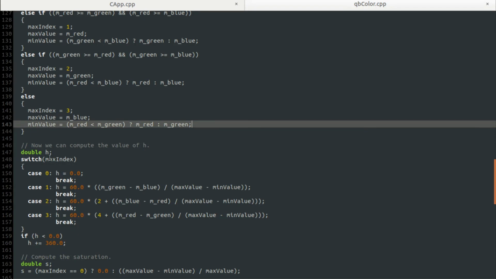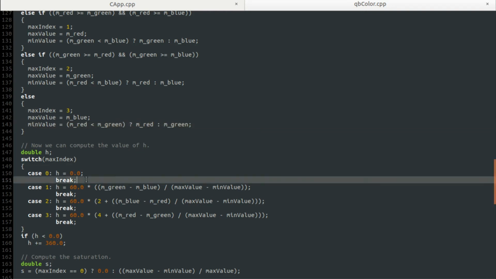So we use a simple switch statement to switch over the value of max index. And remember, max index is either 0, 1, 2 or 3. In the case that max index is 0, we know that h has to be 0 and we stop. We break out of the switch block. There's nothing else that we need to do.